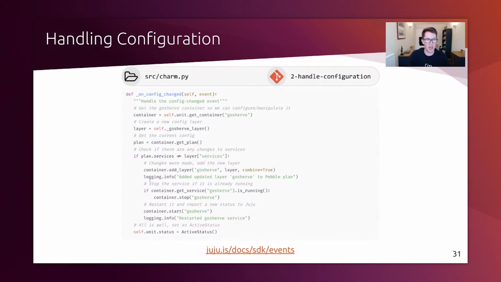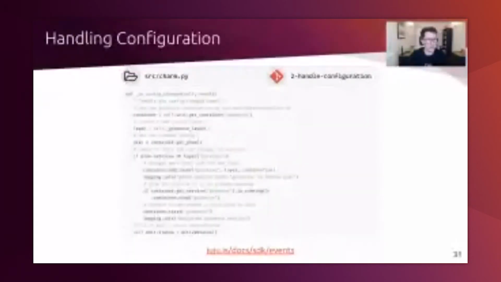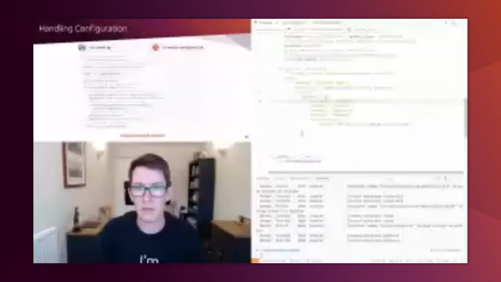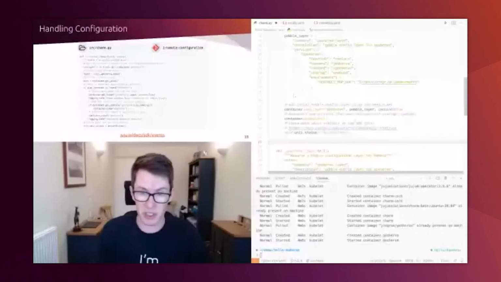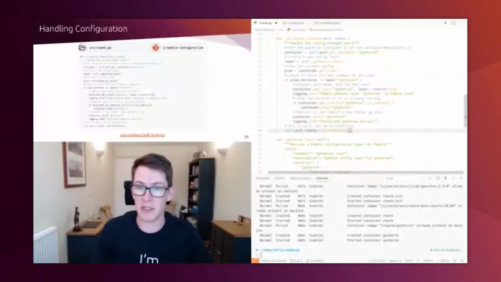I'm going to grab a copy of this config change handler and copy and paste it into the code, and then we'll walk through it line by line to make sure we know what it's doing. So if I just drop that in the charm code just above that new GoShare layer method we've just created, let's take a look at what this is doing.